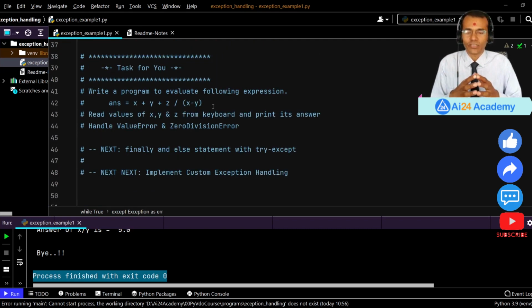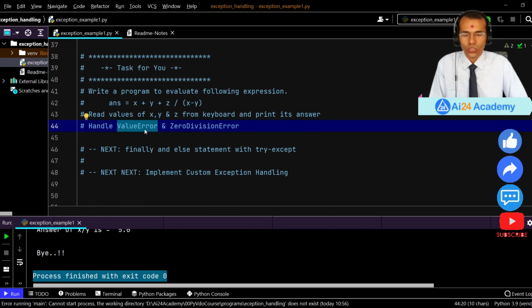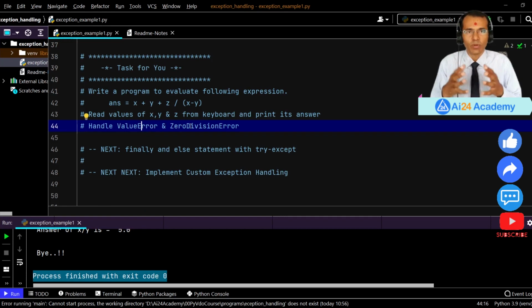Now here is a task for you. Write a program to evaluate the following expression: answer is equal to x plus y plus z divided by, in parentheses, x minus y. Read values of x, y and z from the keyboard and print its answer, and handle these two kinds of exceptions: ValueError and ZeroDivisionError, that we have demonstrated in this particular video.